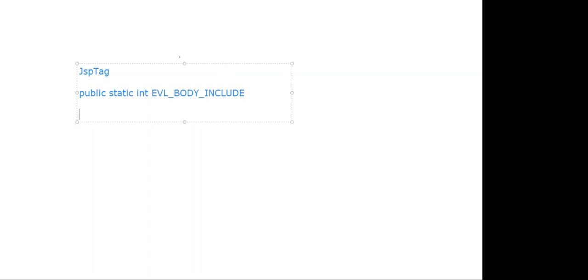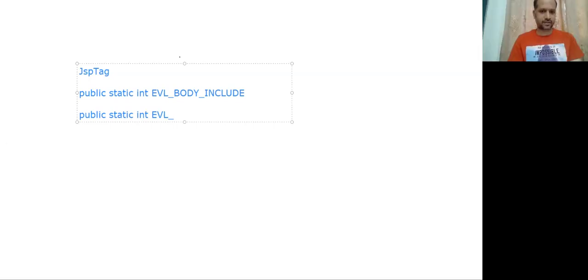After that, another one is public static int EVAL_PAGE. Another constant field is there. It is going to evaluate the content of the JSP page, it is going to evaluate the page content.